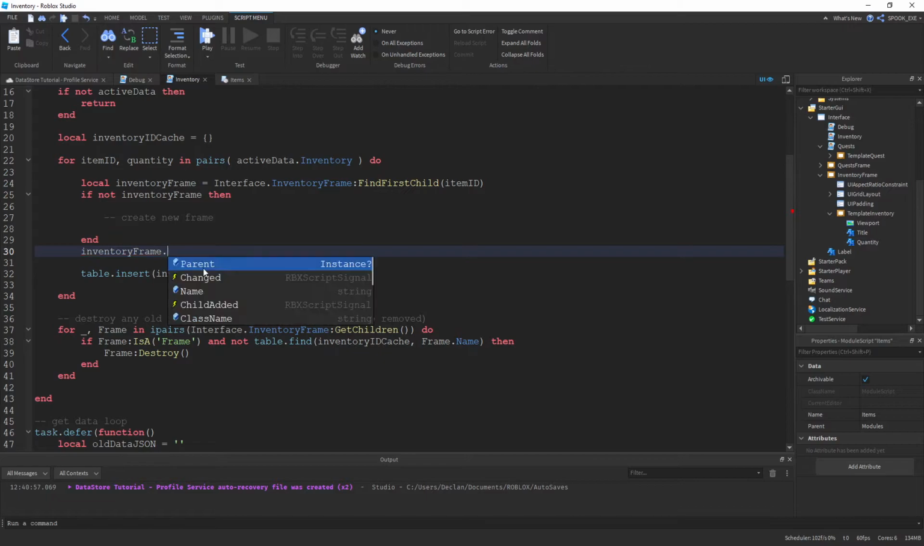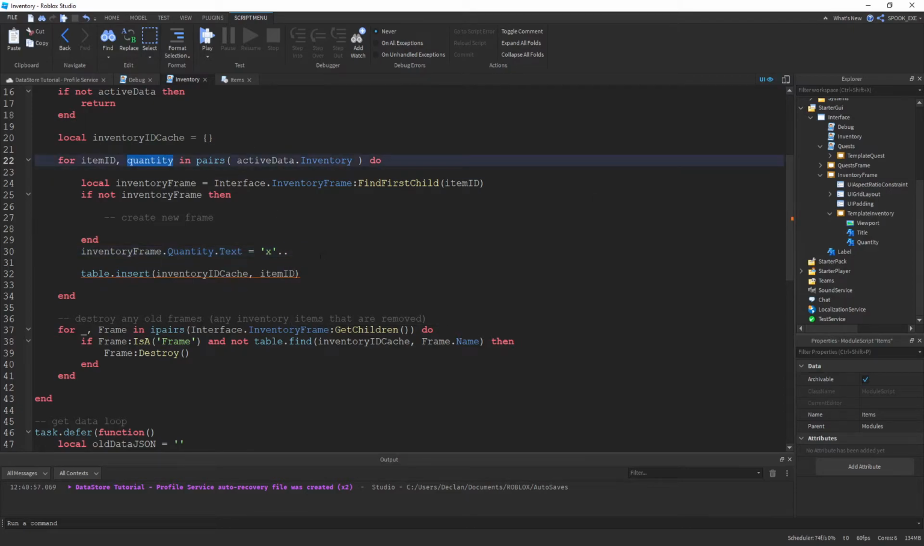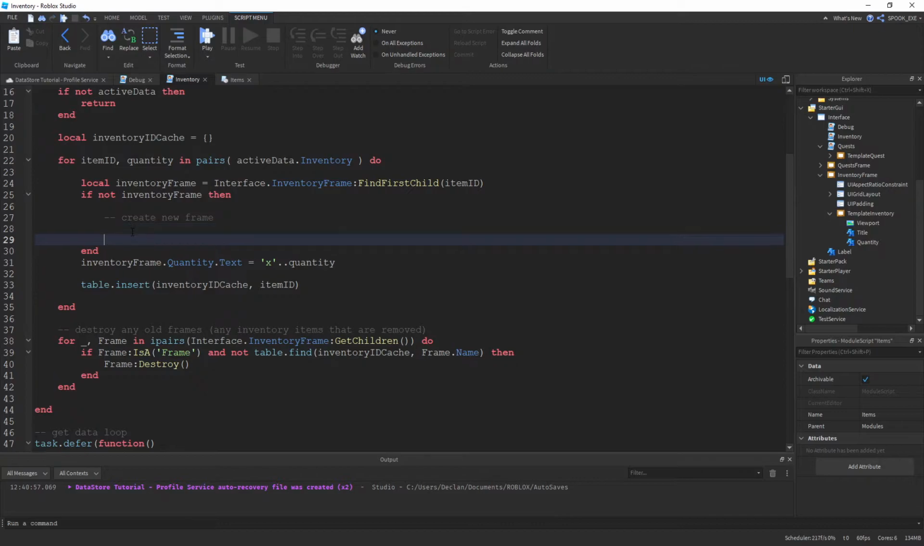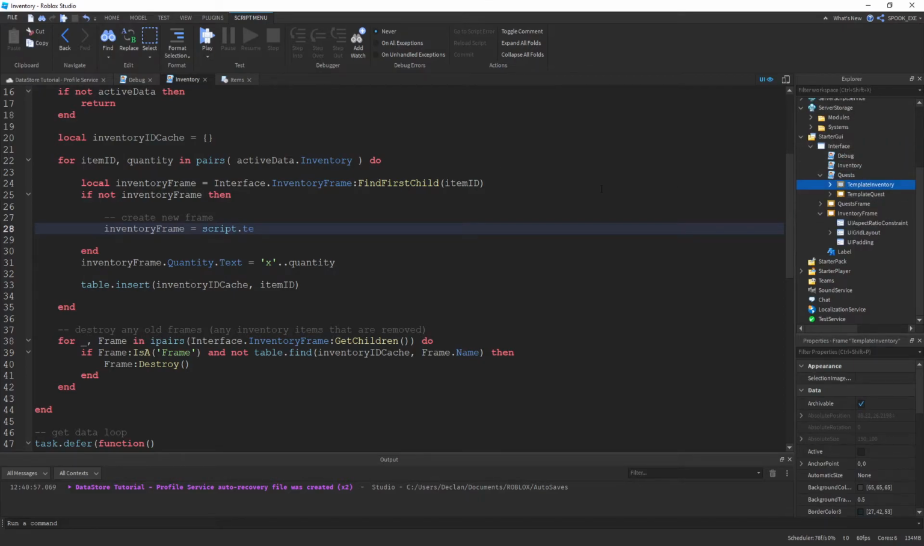However, what I want to do is inventory frame.quantity.text equals x.quantity. Now, the reason why you want it on the outside of this if not, and then create new frame, is because if the frame is already created, it won't update the quantity if that's inside there. So it's going to be on the outside so it updates. However, here we can do inventory frame equals script.template inventory clone.